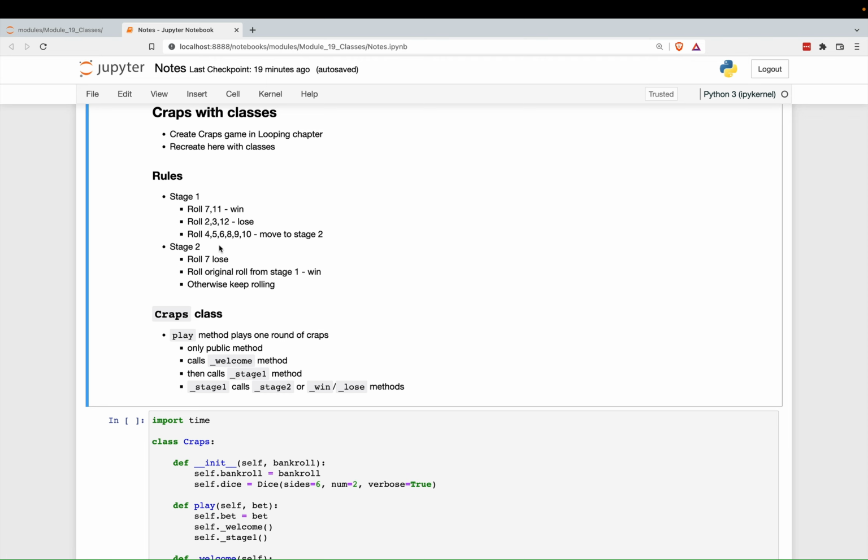In stage 2, if you roll a 7, you lose. If you roll your original roll from stage 1, so one of these numbers, then you win. Otherwise, you just keep rolling. None of the other rolls matter. So only 7 and your original roll matter. So those are the rules.